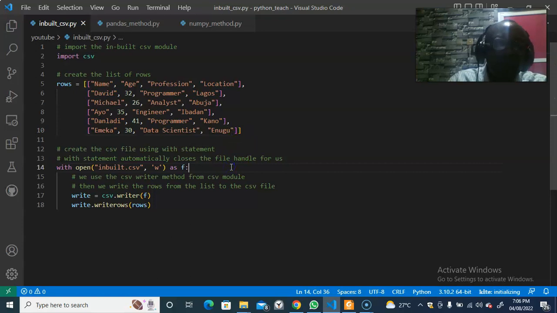Then from lines 14 to 18, we are now creating a CSV file using a with statement. A with statement is particularly useful because when we create the CSV file, which we name inbuilt.csv, the with statement will create a file handle and it will close the file immediately it finishes creating. You can see that in line 17, we created the writer object that calls the CSV writer method and passes the file handle to it. Then the writer object in line 18 will pass the rows, or the 2D list, to the writerows function, and this will now create our inbuilt CSV file.